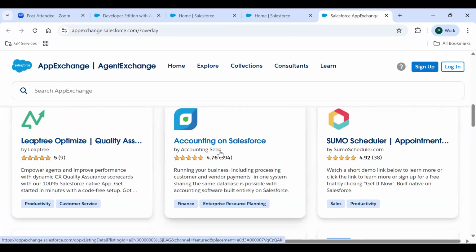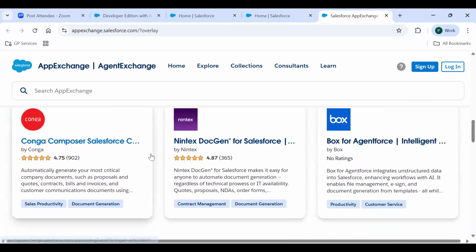Similarly, Accounting Seed is another company. Sumo Scheduler is another company. Similarly, Conga is another company. Nintex is another company. Box. These are all different companies that are using Salesforce as a platform and building on it. Obviously, this product is built upon Salesforce, so they need Salesforce developers to customize anything on top of Conga or any software built on Salesforce. That is where you have very huge requirements. So Salesforce has its own product and there are a lot of other companies using Salesforce to build their softwares. Got it?